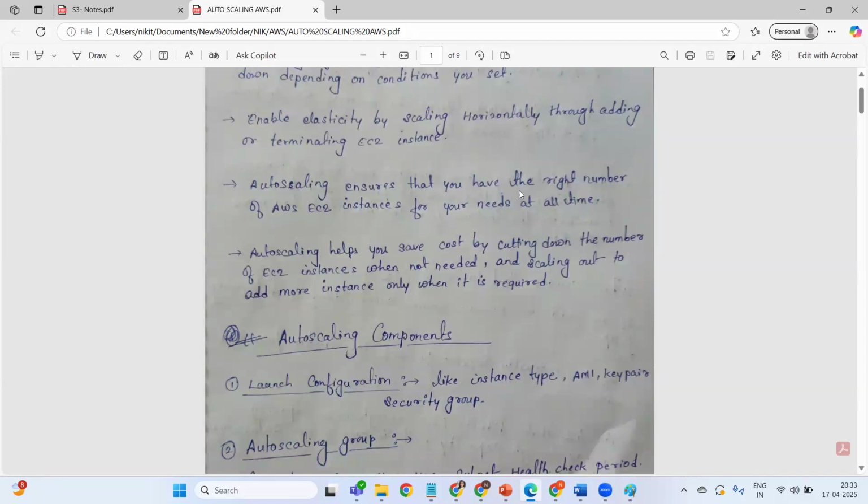Auto scaling ensures that you have the right number of AWS EC2 instances for your need at all times. Like if you require only two EC2 instances, the auto scaling group will not keep four or five instances. See, if you only require two instances and you have four or five instances, you are paying extra for those three extra EC2 instances, right? So for cost cutting, it's very helpful to use an auto scaling group.